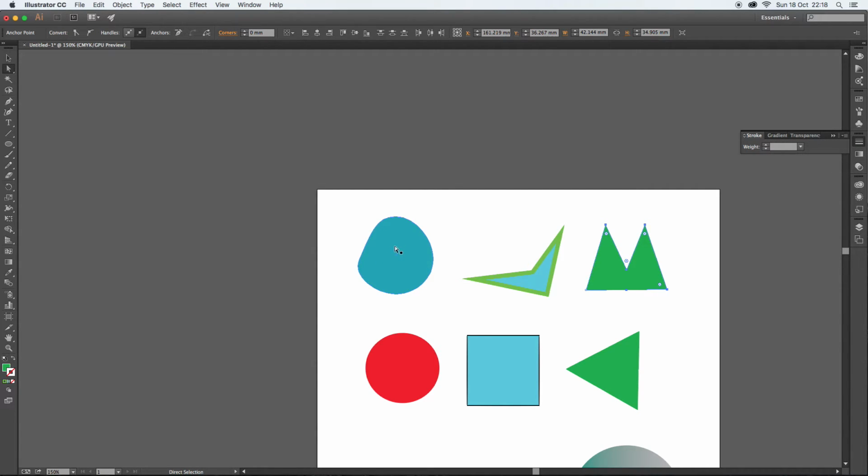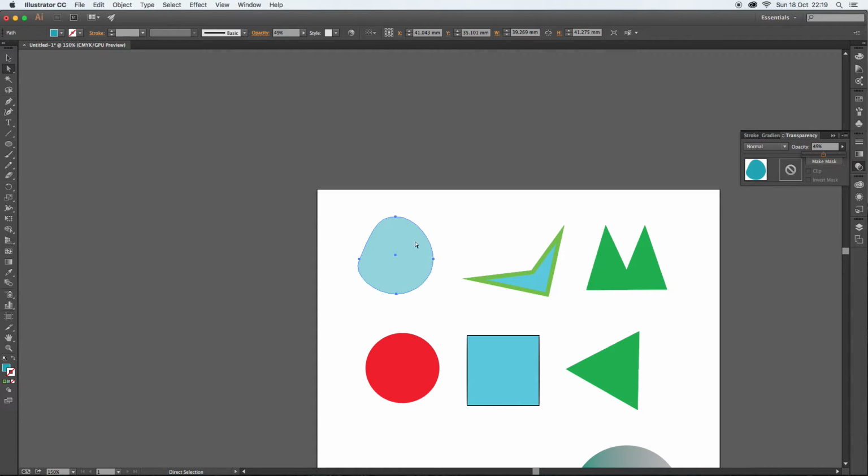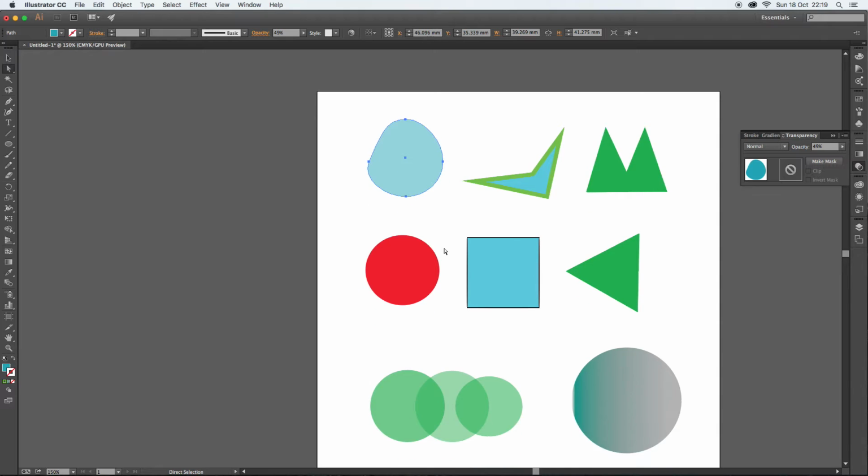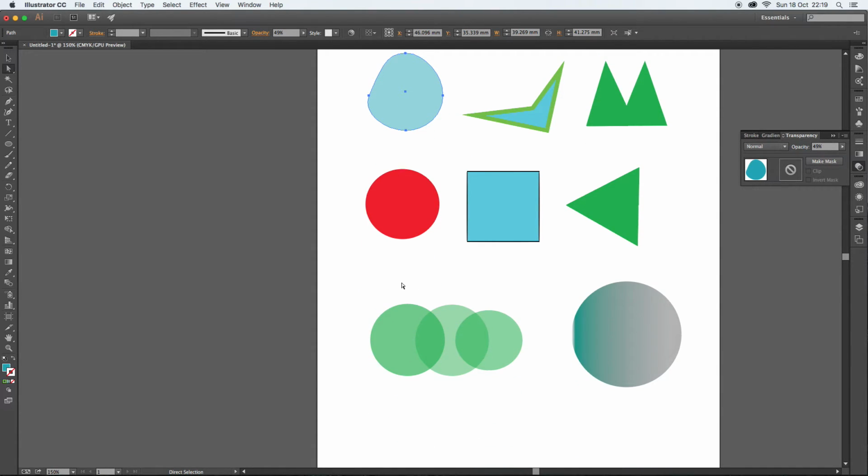If you want to make something transparent, you can also go onto here and you can change the transparency. So you can make it lighter and less opaque. So you can see from these three objects, I have actually individually selected the object and changed the opacity.